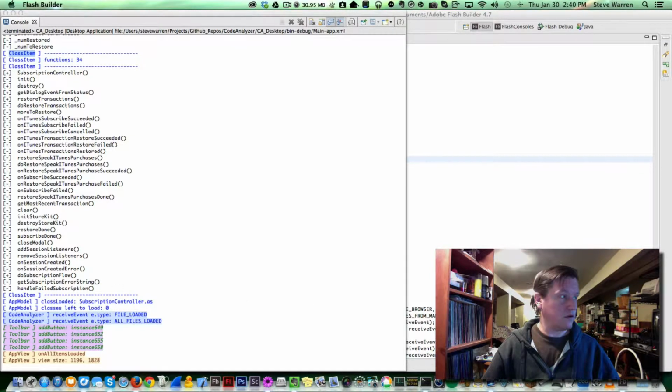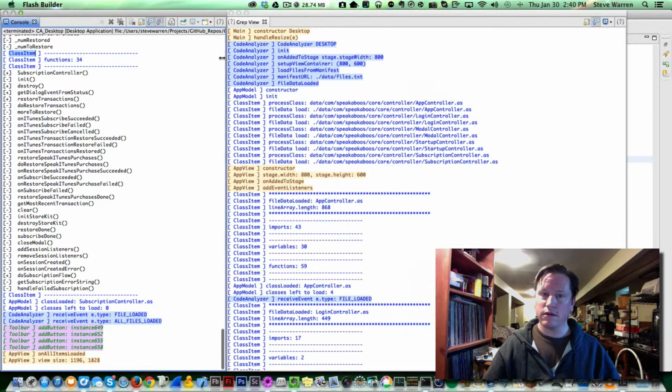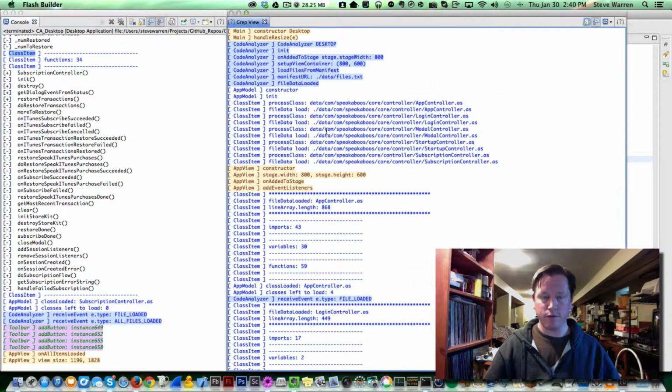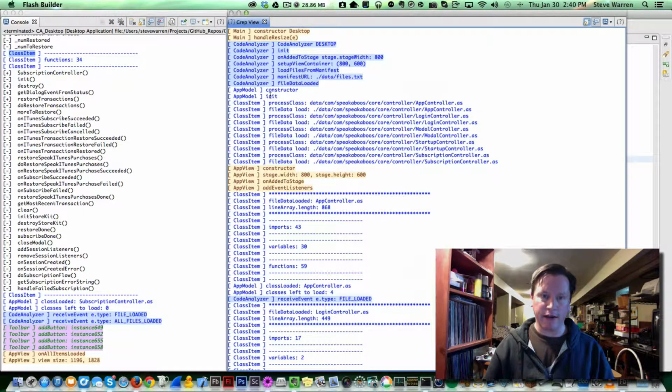There's also another view that comes along with that, called Grep View. Grep View is a different view of the console. Basically, it will not show anything that is not being grepped by Grep Console. Notice how the class item stuff is in here, but this other output that has not been filtered is not showing up in Grep View.